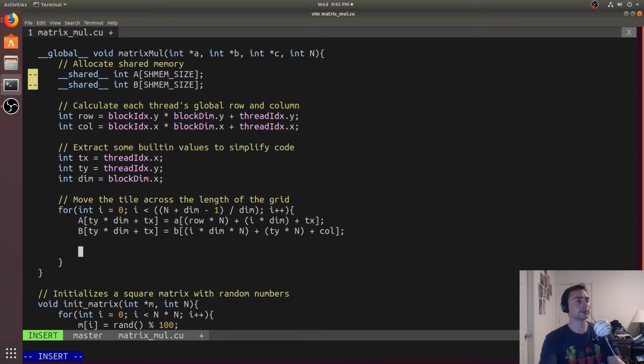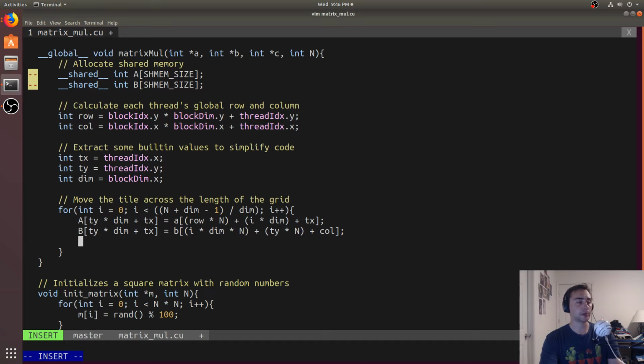The next thing we need to do, after we load from shared memory, is call __syncthreads. This basically sets a barrier saying I need to make sure that every single thread gets to this point before we can continue. Every single element will synchronize here, so A will be populated and B will be populated.